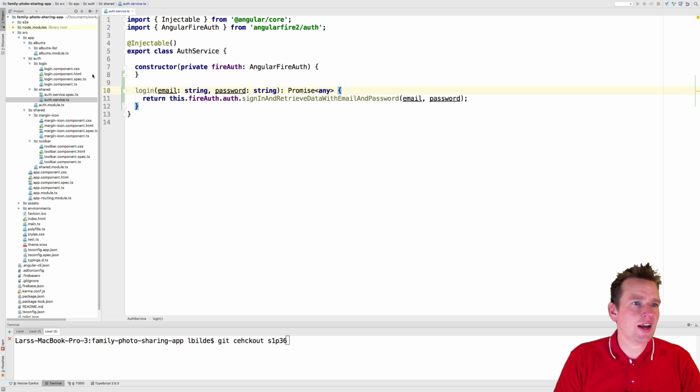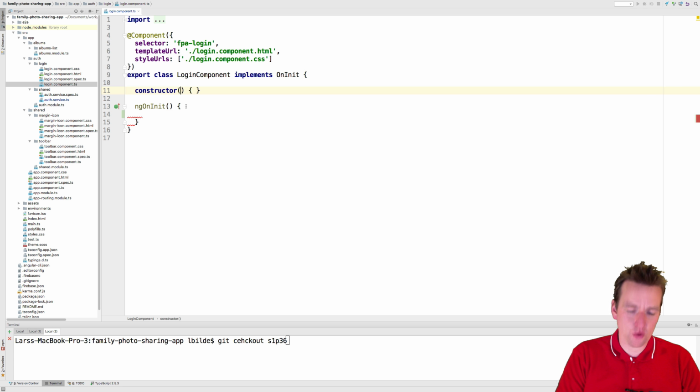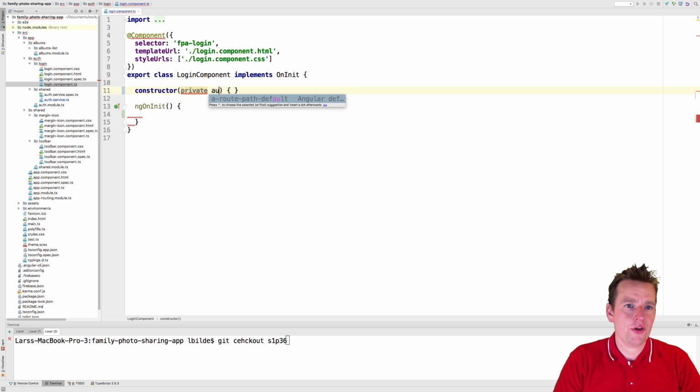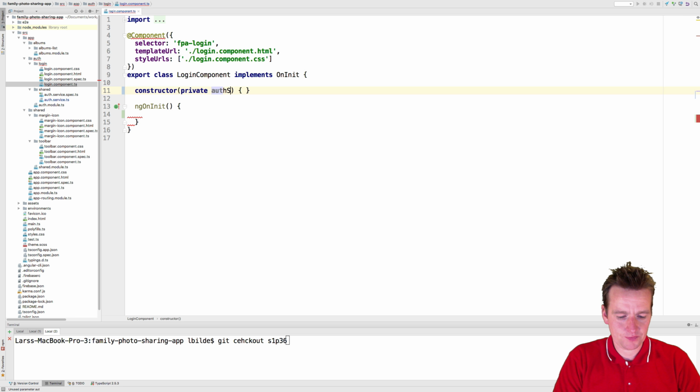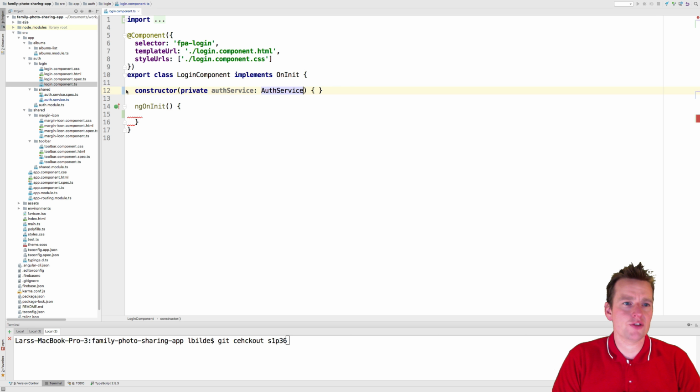Now that pretty much means that now in the login component, in the init function right here, I can actually call this function. But to do that, you need to dependency inject your auth service. So let me just do that right here. Private authService, like this, and that's of the type AuthService. Now this is the first step to start using my auth service, and that's fine.